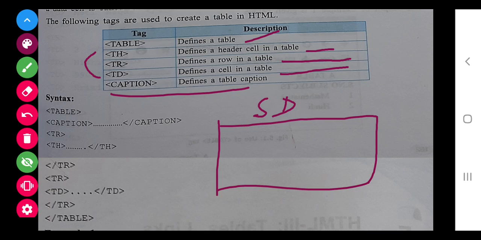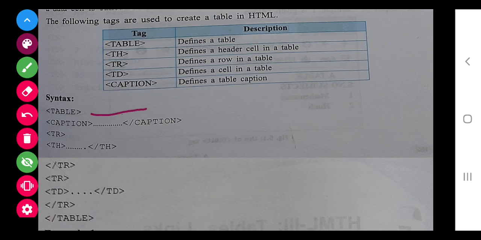So class, you see the syntax. This is often asked in examination. What is the syntax of creating a table? Table, then caption, then table row. This is table row close. This is your first row and this is your second row. Table row and table row.